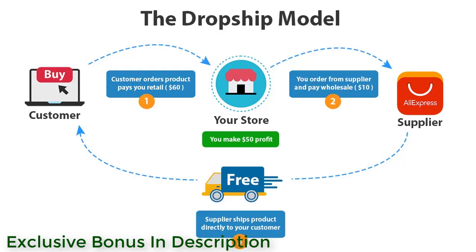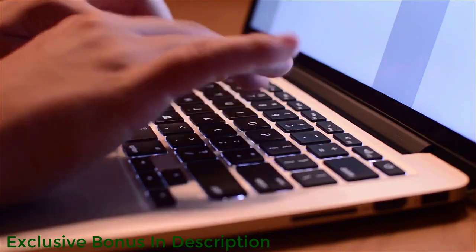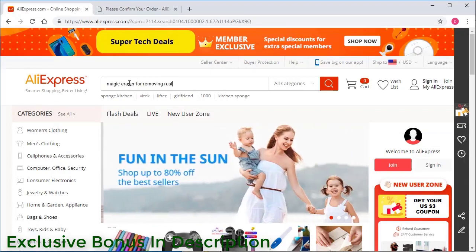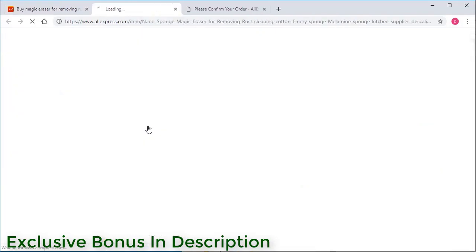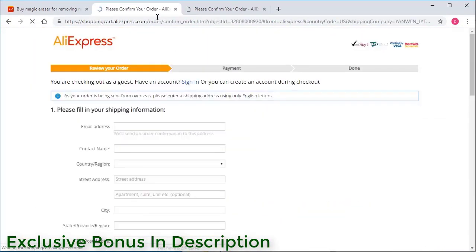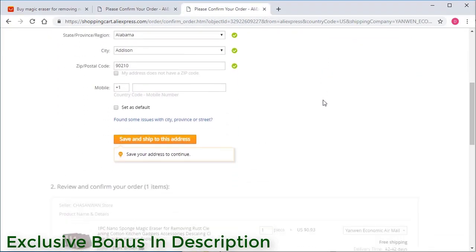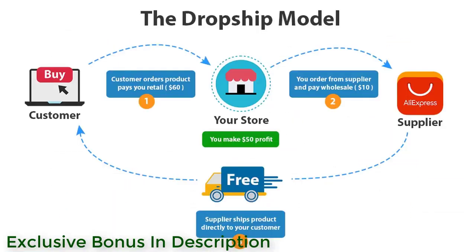A customer comes to your e-commerce store and, for example, buys a product from you for $60. You get paid the $60 and you also get their physical mailing address. Next, you go over to the wholesaler website, AliExpress.com, and you buy it for $10. That means you have $50 profit, and in many cases, the vendors at AliExpress will ship your product for free to your customer. When you're buying the product from AliExpress, you simply enter your customer's physical address, and AliExpress will drop ship that product directly to the customer for you.